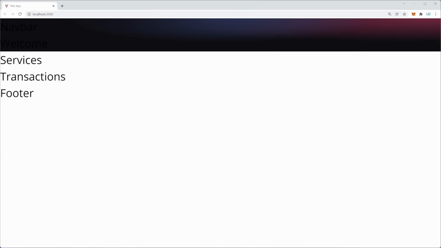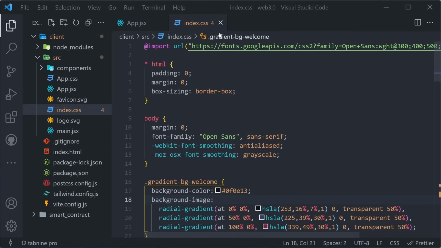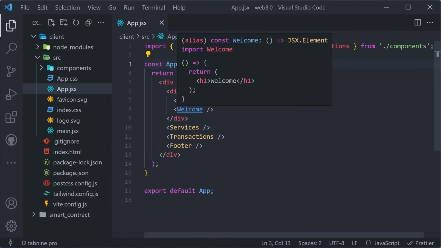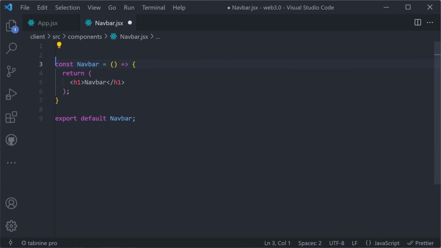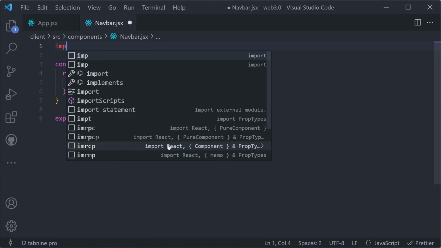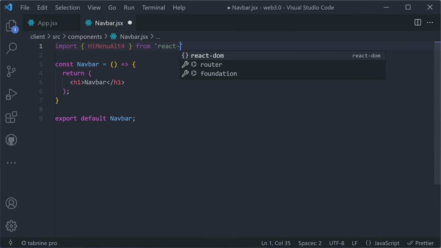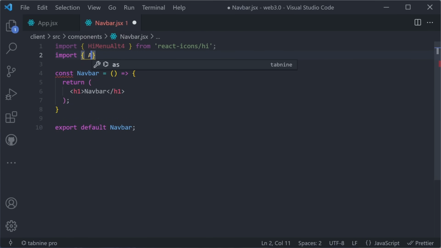If you've imported the file correctly, you should notice that there is a gradient on our navbar and on our welcome section. So now is the time that we start coding them out. Let's start with our navbar. So we can go to app.jsx and then simply control-click the navbar component. Inside of here, we can import a few icons by saying import HiMenuAlt4 from react-icons/hi. And below that, we can import AiOutlineClose.